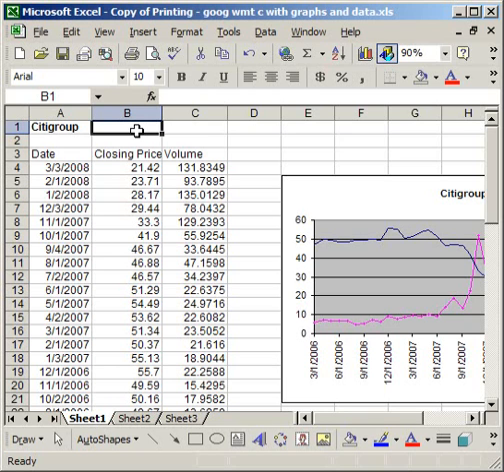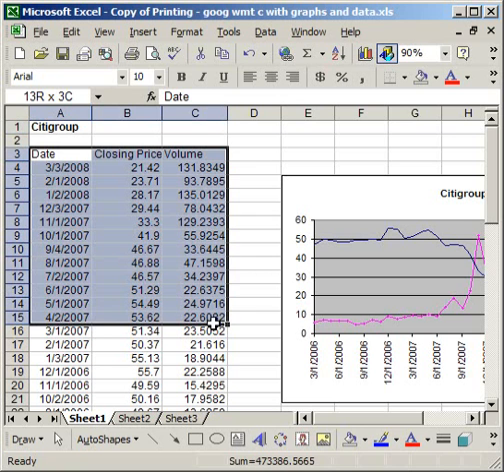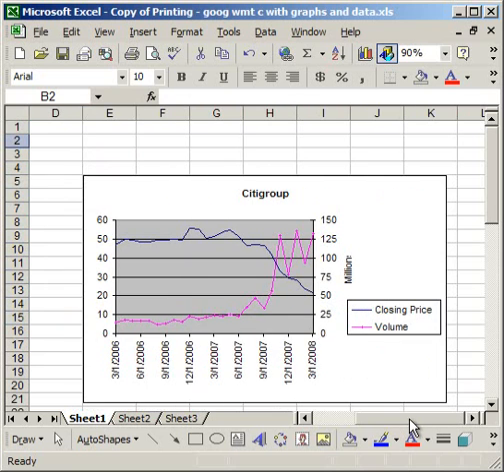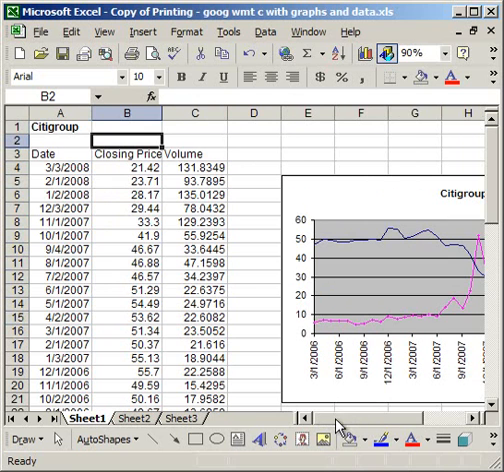What I have here is a basic list of stock prices and trading volume for a stock, and I've got a graph. Now what I want to do is hide this data so it looks a little bit better, but I want to be able to access it very quickly and without having to right-click and check unhide. So the way that you do that is simply select across the columns, or if you're doing it by rows, across the rows.